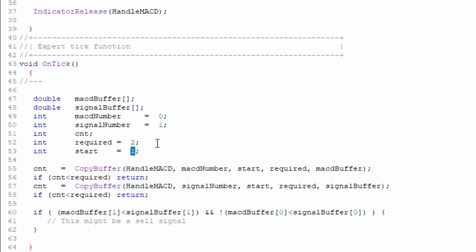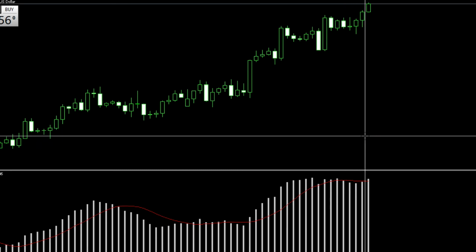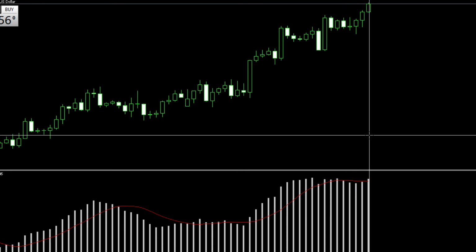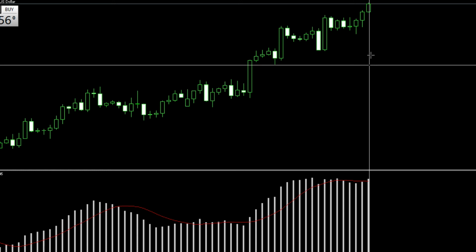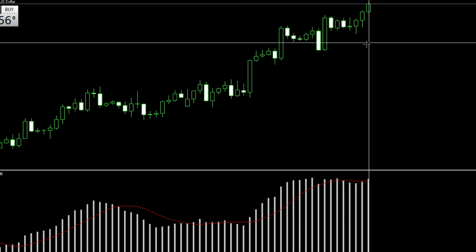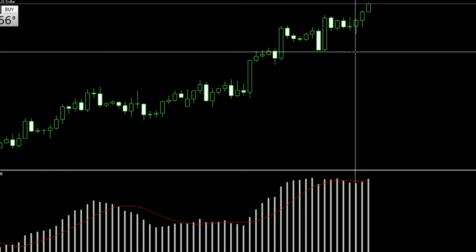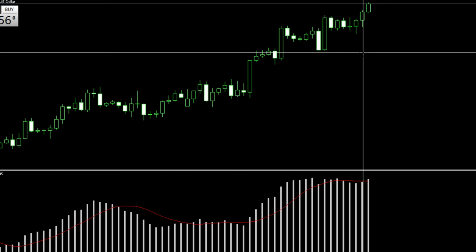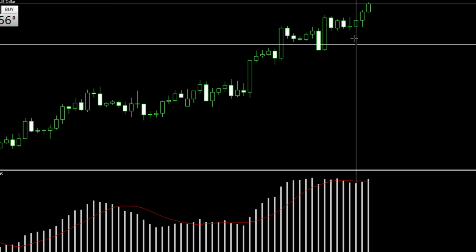So if you look at a chart, typically you'll count backwards. Let me bring up a chart here and point at this. So this is a chart showing a MACD. On my chart, where I've got the crosshairs, this is bar number 0, number 1, and number 2. But by retrieving two values beginning at 1, I'm beginning here at bar number 1, retrieving two values.